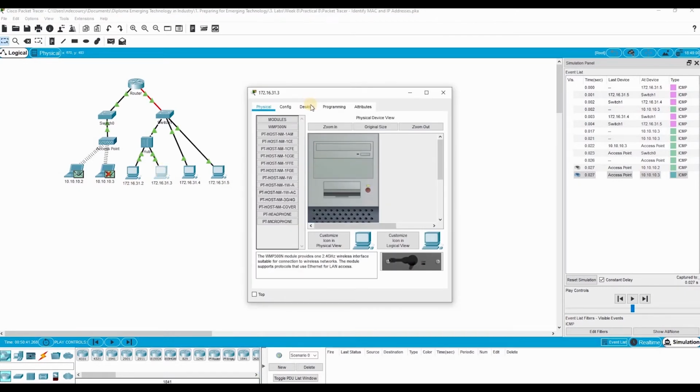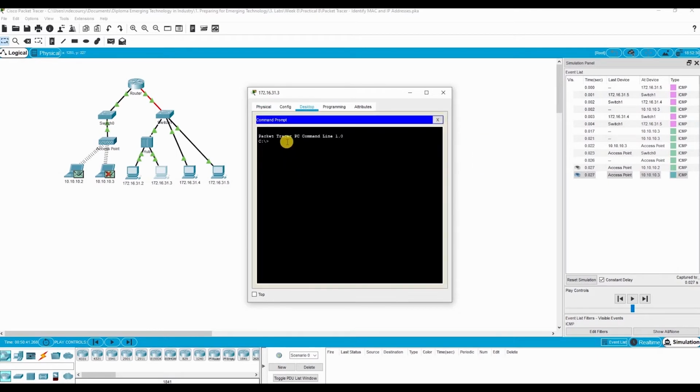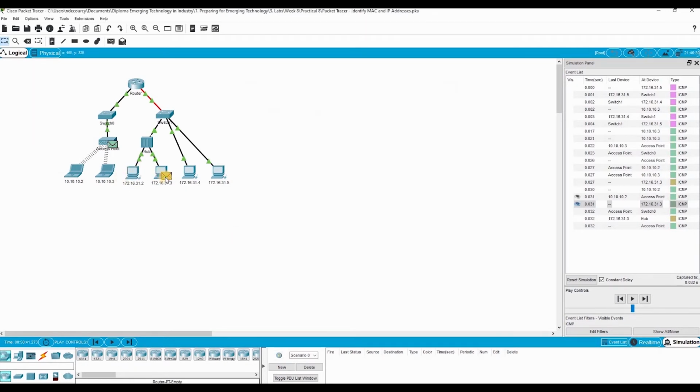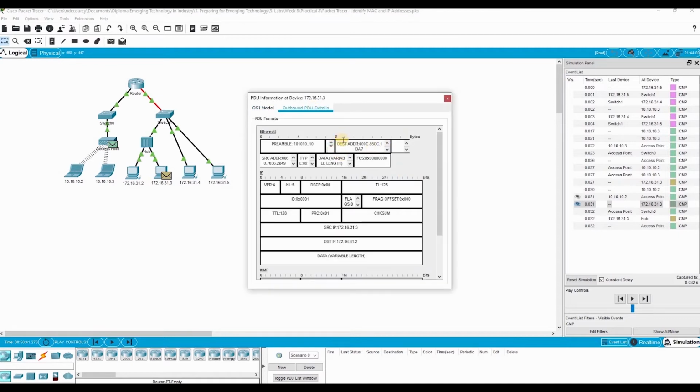Just open this, desktop, command prompt, and ping. Noting that we're still in simulation mode. So we're just going to move along here now and ping, we'll do our test ping from this computer to this one. And we'll open the PDU. And we can see our destination MAC, source MAC address, a source IP address and destination IP address. So I'm just going to note those down.